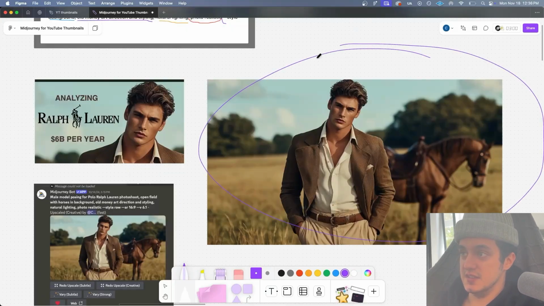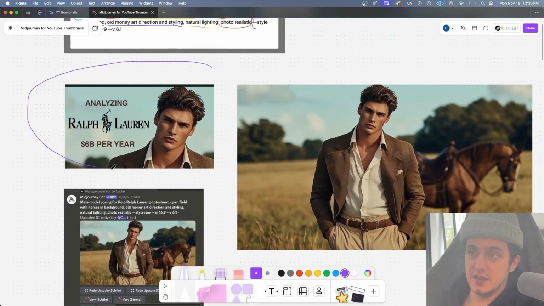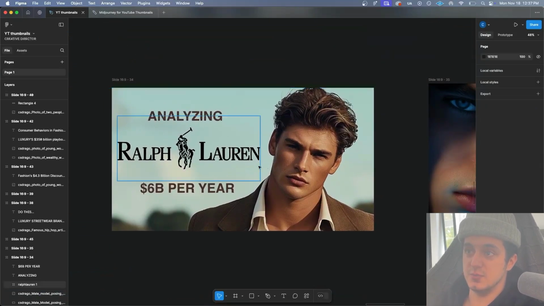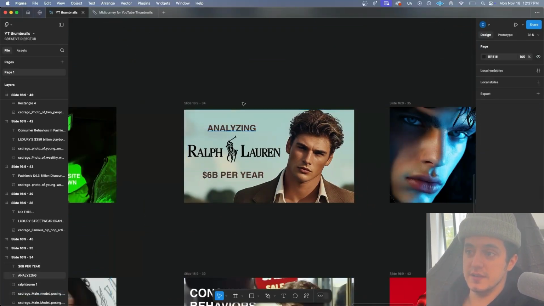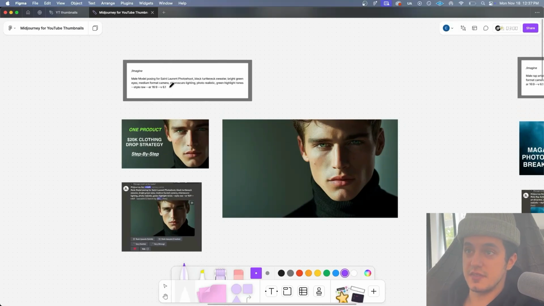Here is the image that I generated, and here is the finished thumbnail. I added the photo to my YouTube thumbnails Figma document and then added the Ralph Lauren logo and text. Moving on to the third thumbnail.